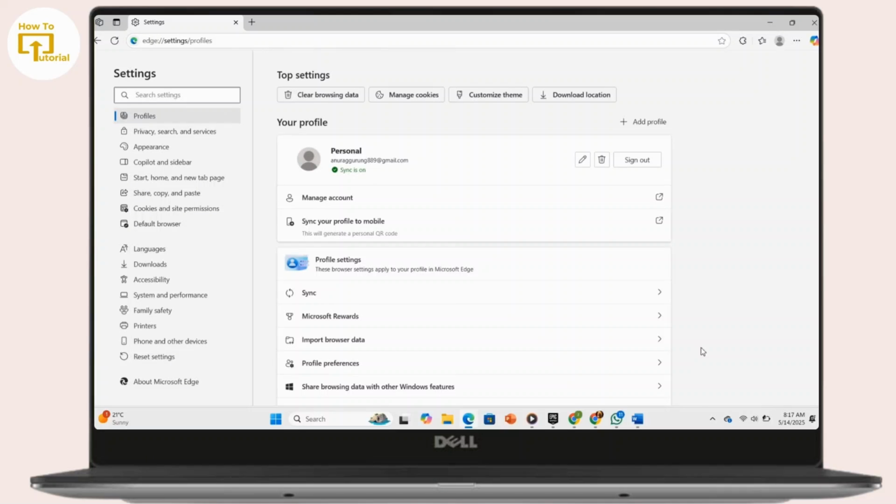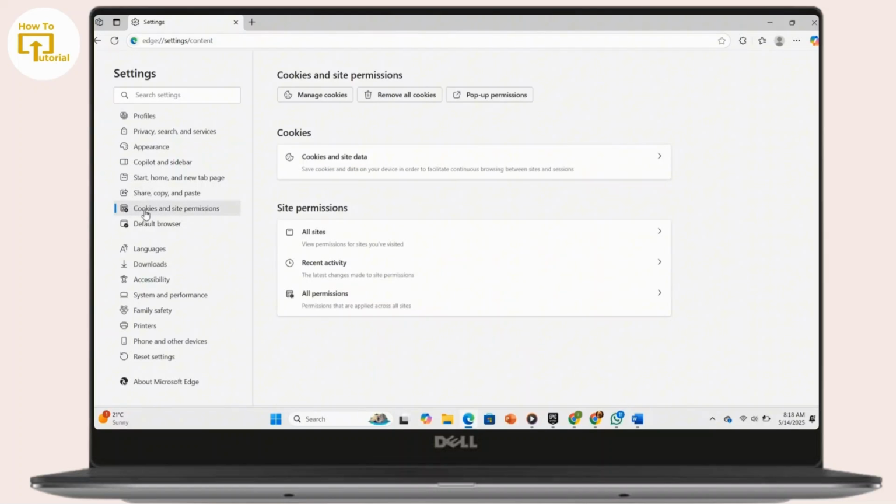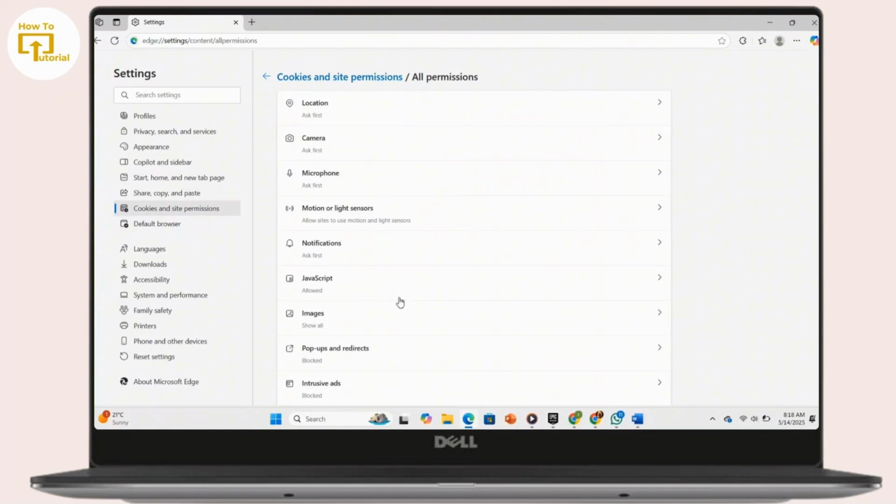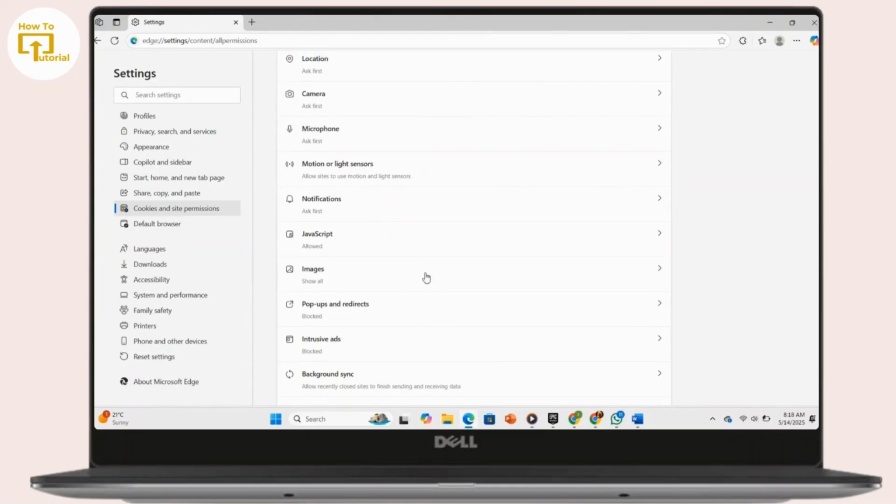Now here, once you see the interface like this, on the left hand side, you can see the option labeled cookies and site permissions. So simply click on that. And now in this section, you simply need to click on the option labeled all permissions. And once you click on that, a drop down menu will appear. From that menu, you simply have to scroll down and click on pop ups and redirects.